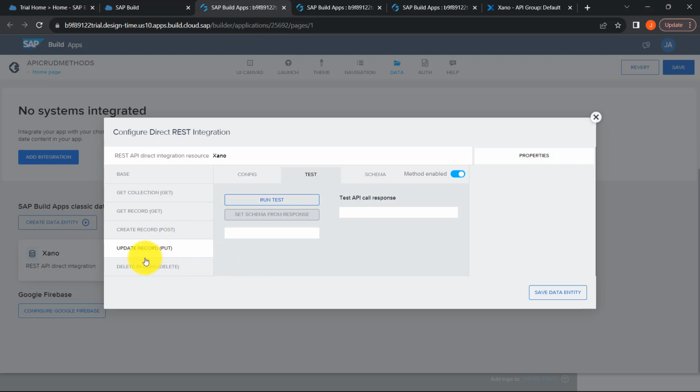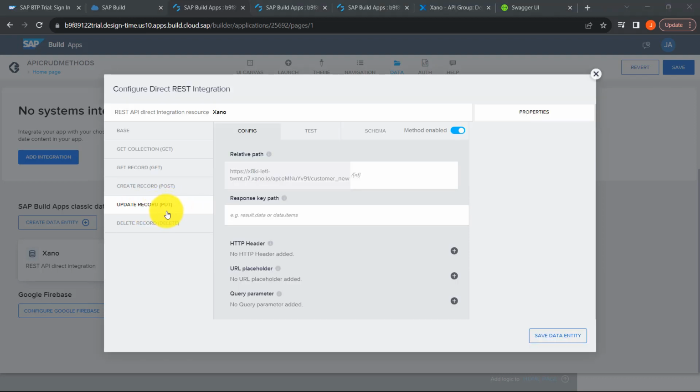Now what we need to do is update the record, right? So we are in the update record put option, and in the configuration, you see that it's requesting an ID because it needs to know which ID to update.